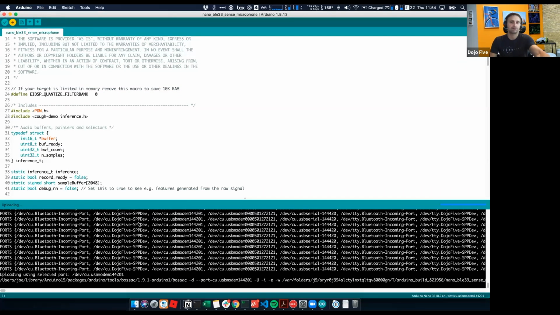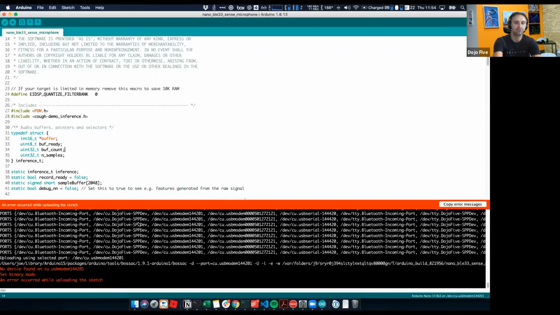Lovely. Looks like this isn't programming. We'll try one thing here. Sometimes you need to pop this board into bootloader mode manually.